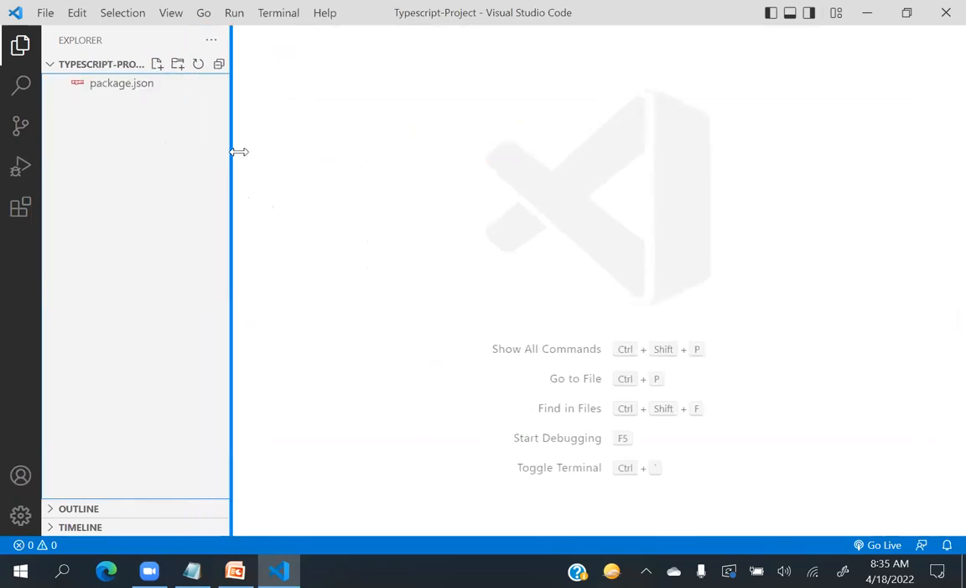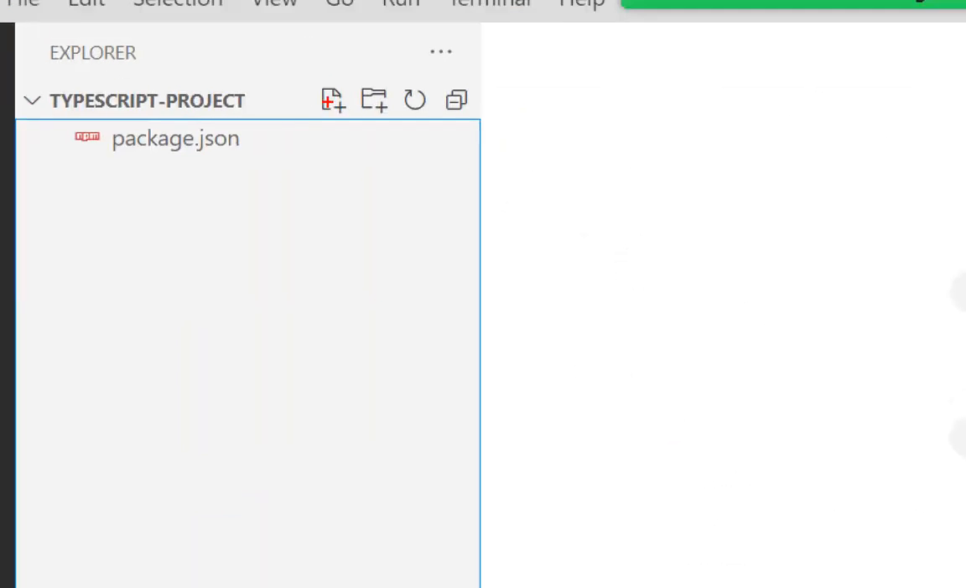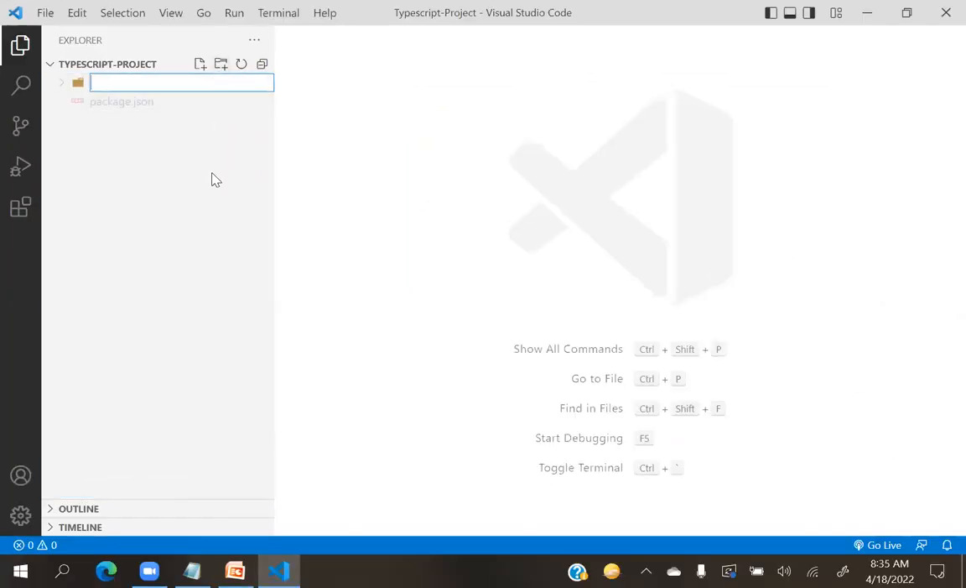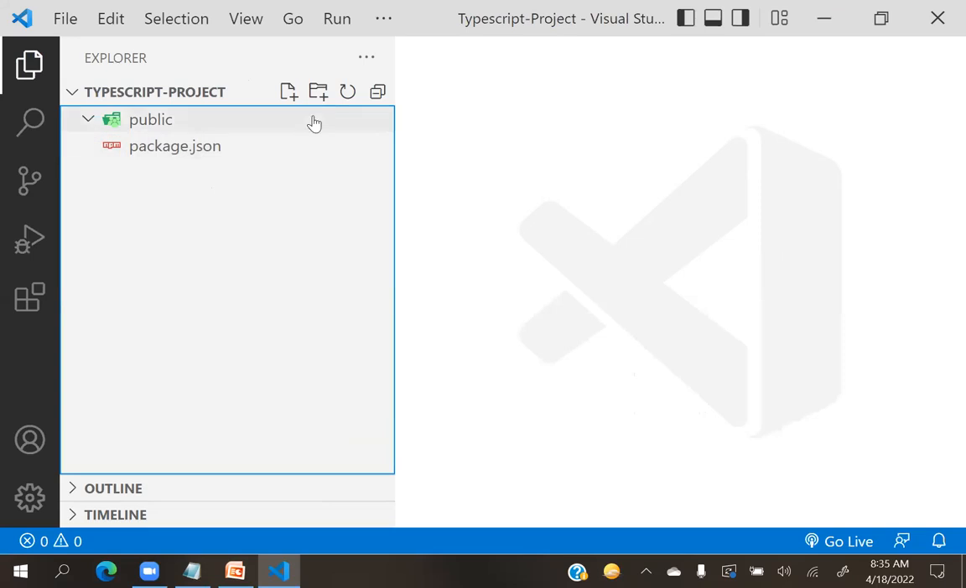Next, in this project, we will maintain some folders. You see, here two buttons are there. One is new file, this is new folder. Click the new folder button and create two folders. We will create one folder, public. This is one folder, public. And click outside, don't select this, because if you select this, others will be created inside it. So click outside and create another folder, SRC.